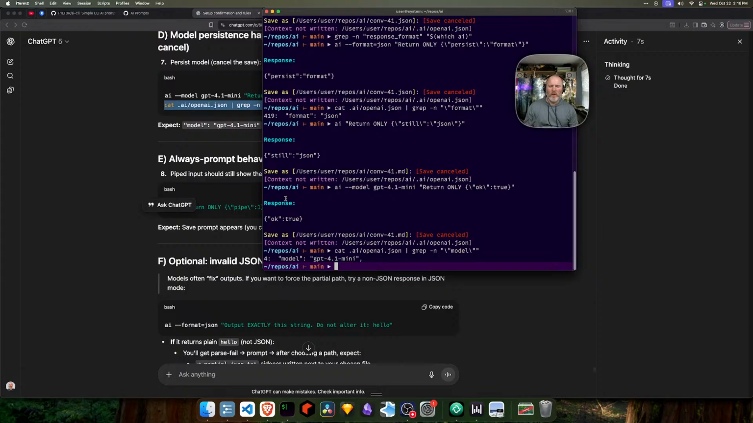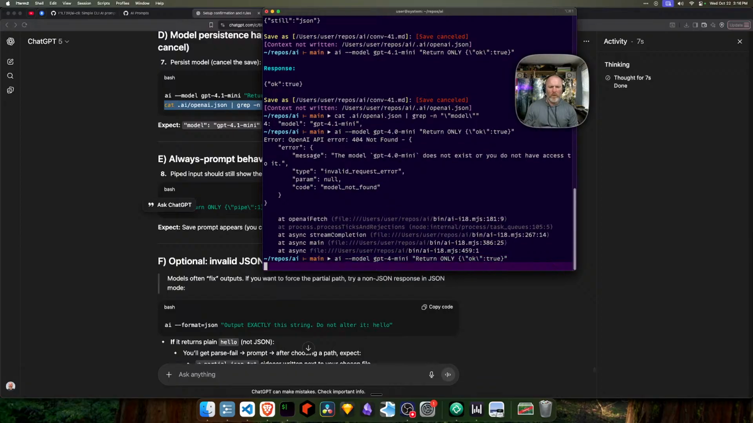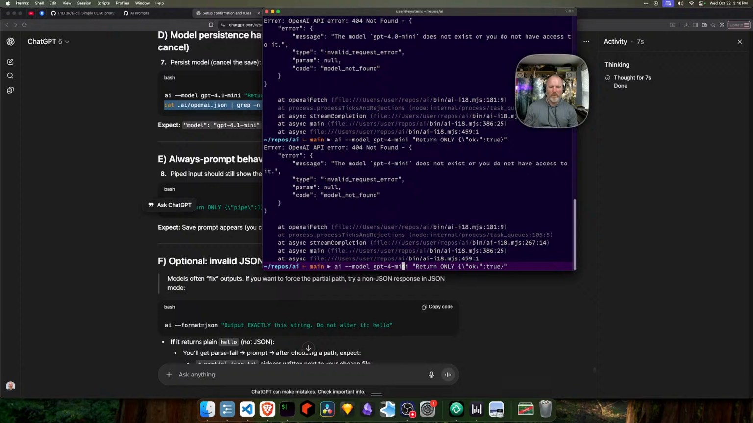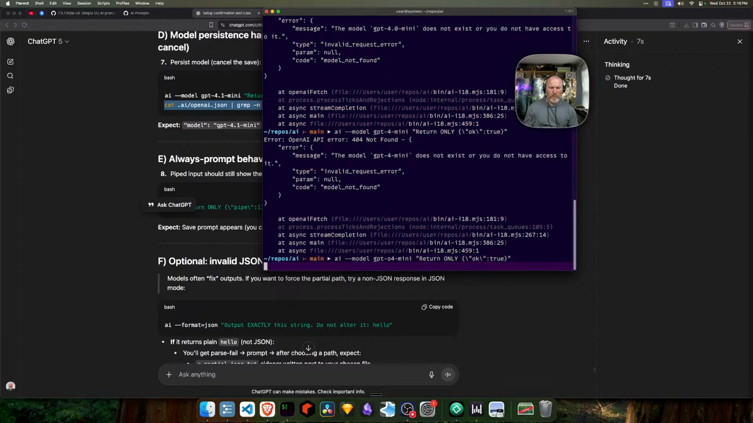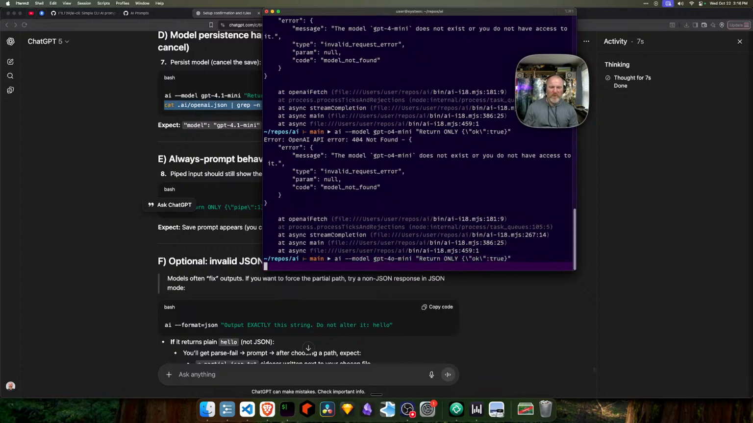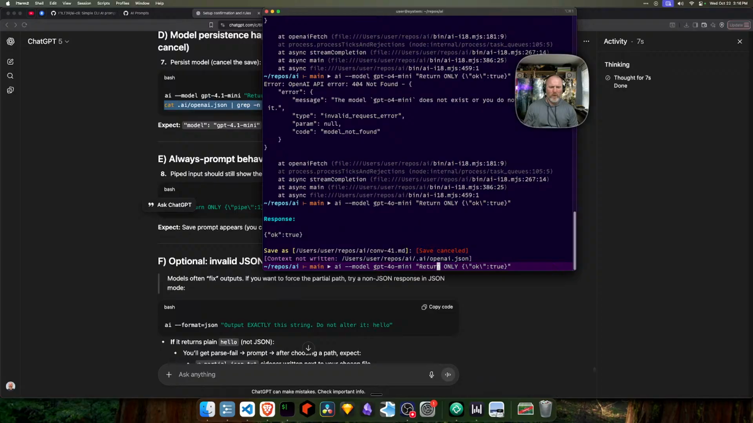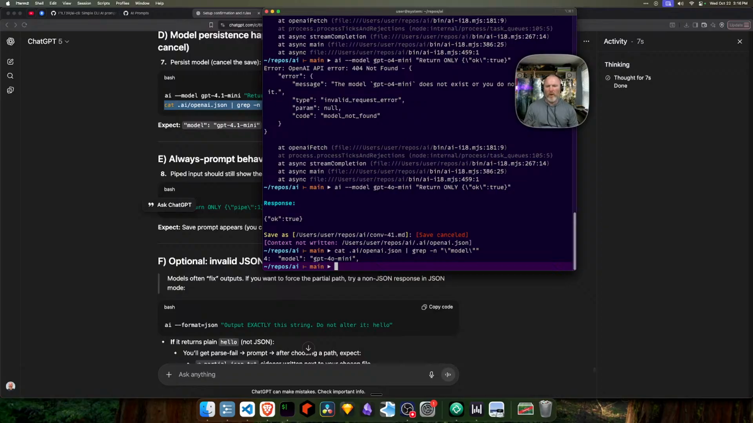Let's try model for O mini. 4 mini. O4 mini. I can't remember the name of the model now. 4O mini. There we go. And then let's do it with model 4O mini. Okay, so that's persisting. Good.